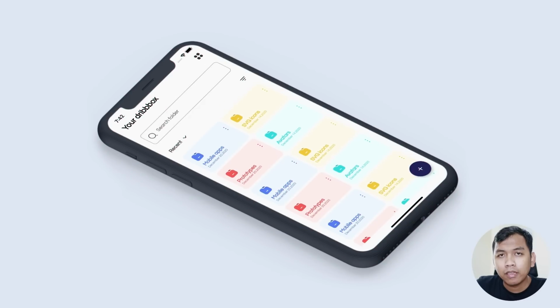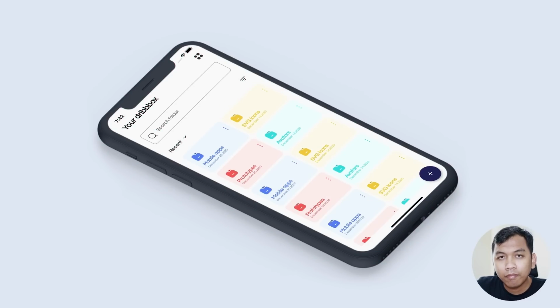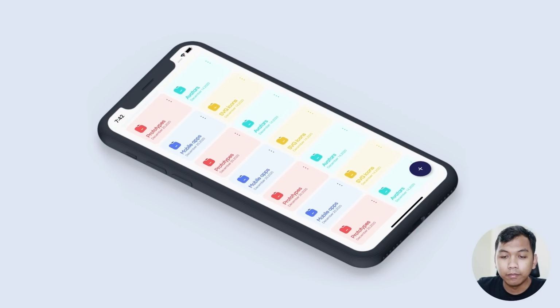So in this video, we are going to learn Flutter UI, which we are going to convert from Figma into Flutter. And our application would look like this. So let's get started.